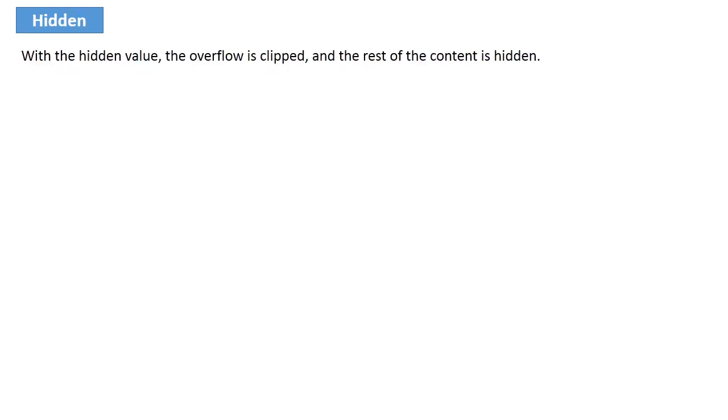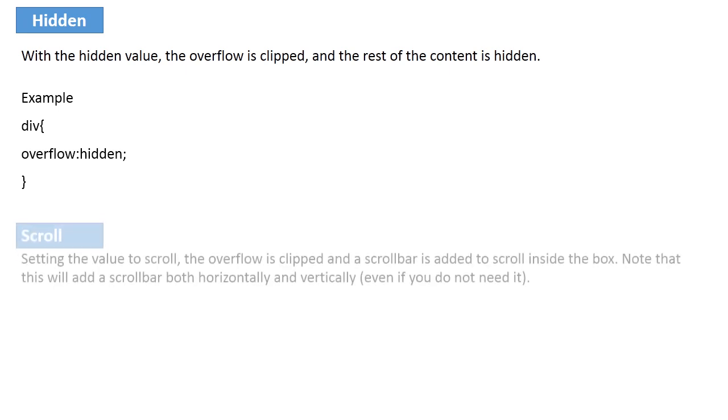The next one is hidden. With a hidden value, the overflow is clipped and the rest of the content is hidden. Just for instance, for this example, you have a div and the overflow will be hidden.